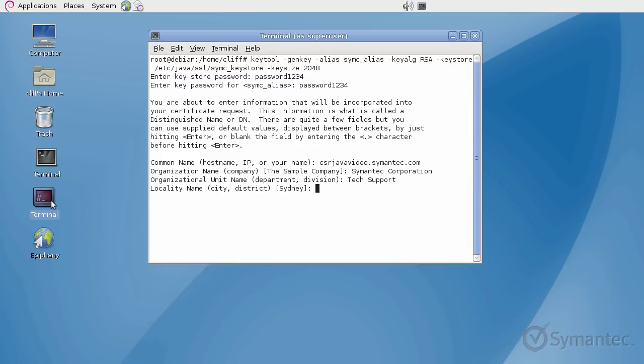Enter a locality or city name. The state or province name cannot be abbreviated, so please ensure you completely spell out the name. Last, specify a 2-letter country code and hit enter. The keystore file has now been created in the directory where I specified, as shown here.